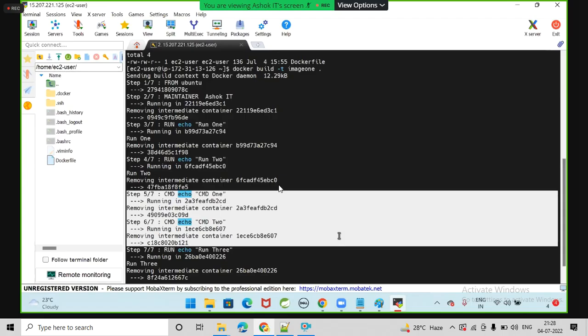RUN is used to execute the instruction. CMD also is used to execute the instruction. Why are we able to see the output of the RUN instruction and why are we not able to see the output of the CMD instruction? Can you tell me? RUN will be executed while building the image. CMD will be executed while creating the container.